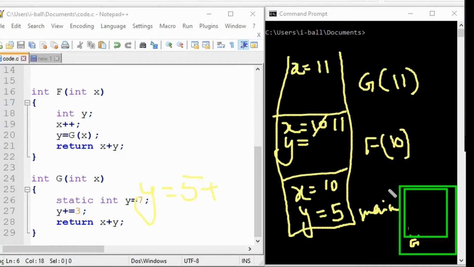We have defined the integer y and initialized it with 7. This space will be used by the g function. Whenever the g function is called, this space is used.